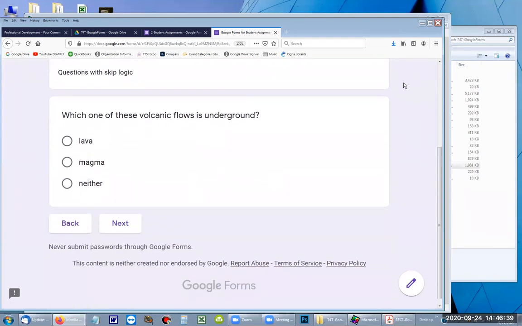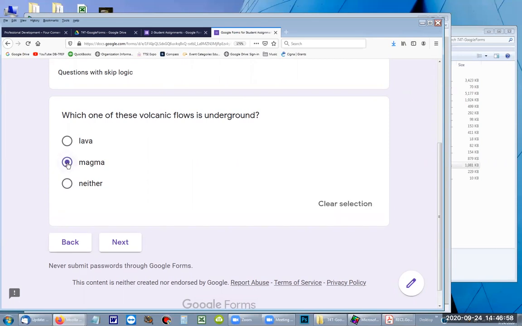So here, for example, we've got a question. Which one of these is underground? Lava, magma, or neither one? Well, only one of those is the correct answer. The underground one is going to be magma. So if the student answers that correctly, I want the student to simply go to the next question, right? They've done it. But let's say the student answers it incorrectly.